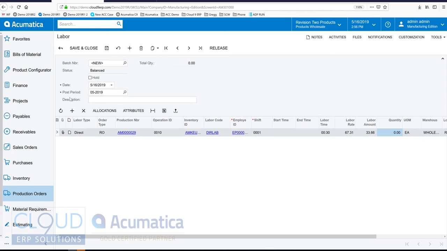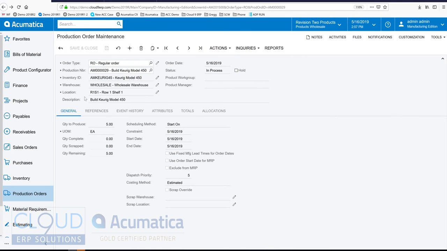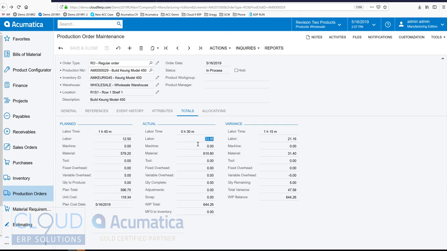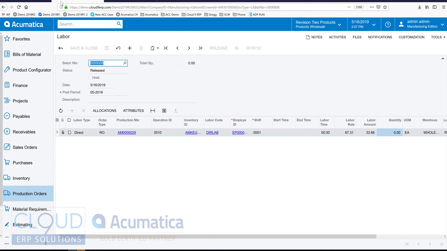Now, this transaction can be done here. We also have mobile options, which allow you to scan the job, the production order that you're doing, the employee, and clock in and clock out. Okay, so now if we go back to our production order maintenance and refresh the screen and go into our totals, we can now see that $33 in labor that we created here.